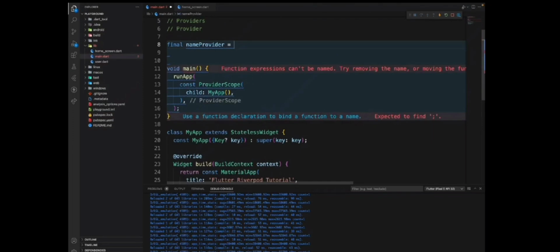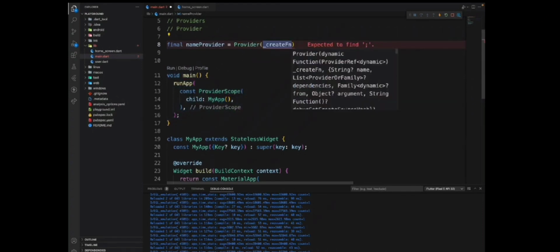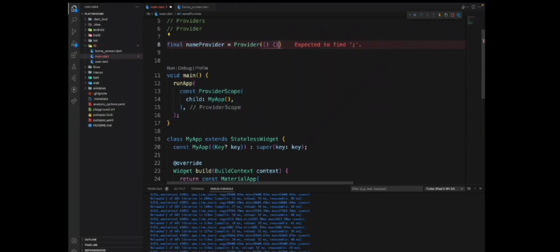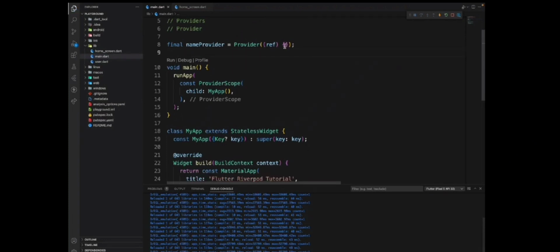Then is equal to and then the type of the provider. The very first type of provider is Provider itself. So we have Provider, and here we will just create a function. But you can see it gives us an error. The reason for that is this function gives us access to something known as ref, which is ProviderRef. This ProviderRef will allow us to talk with other providers. We'll take an example for that later on, but for now, all you need to know is that ProviderRef will allow us to talk with other providers.